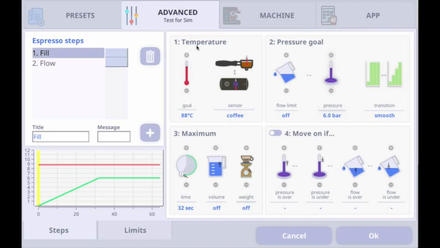So the first setting is temperature. On the left here we've got our temperature goal, so we set that to our target temperature goal. On the right here we've got an option to switch between two sensor points. So there's a temperature probe above the puck, just above the shower screen, and there's also a temperature probe back inside in the mixing manifold, and we can choose between those two for which we want to measure our temperature.